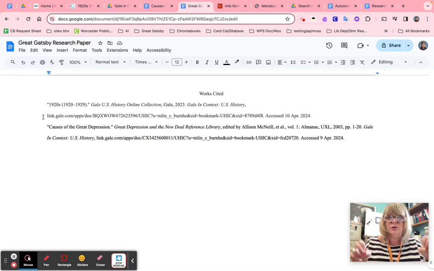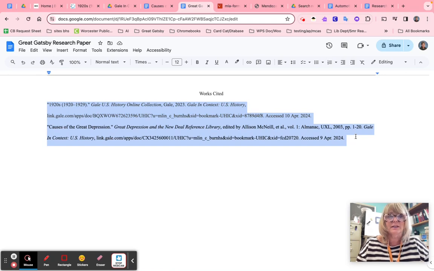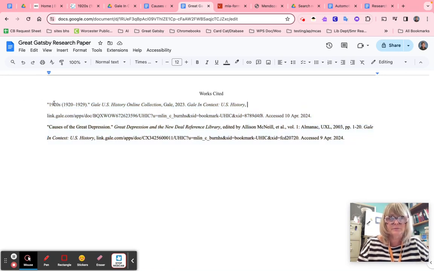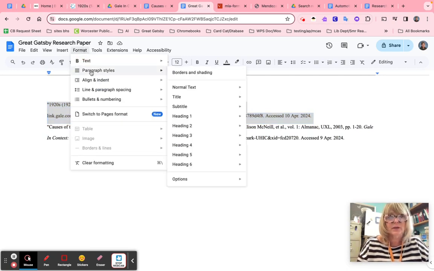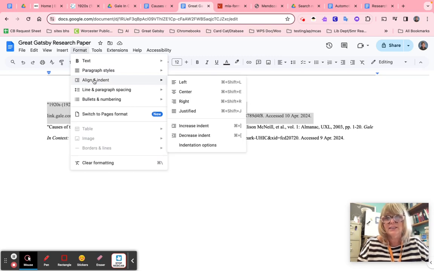So I'm going to do what's called the hanging indent. Remember that one? Okay, so here's my first one, and my second one. I'm going to highlight my first one. Okay, and I'm going to go up to the top where it says format. All right, and then we're going to do aligning and indenting. So hold on to that.